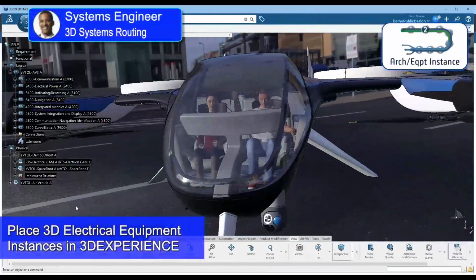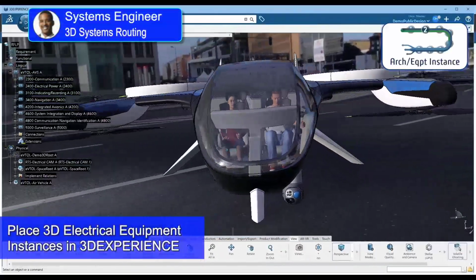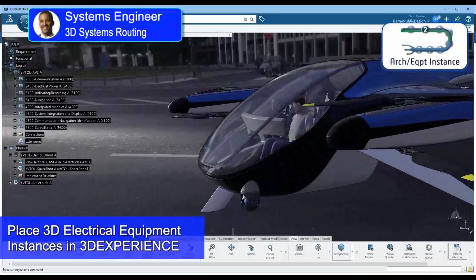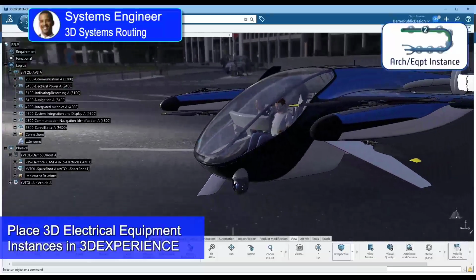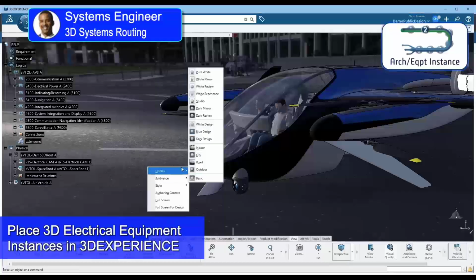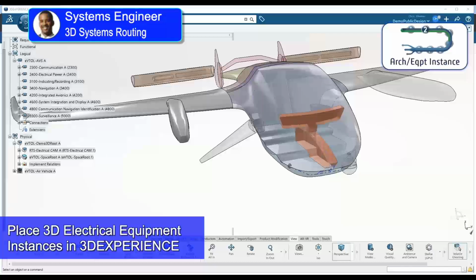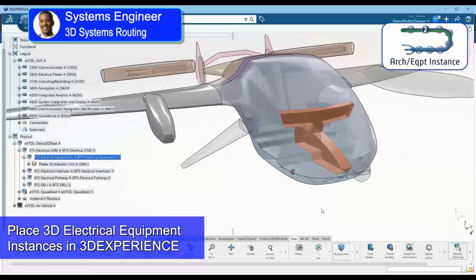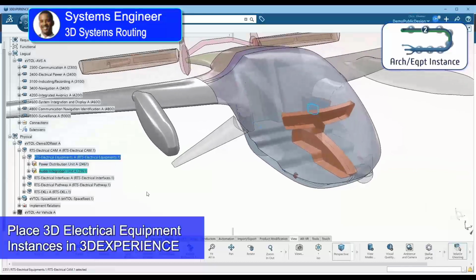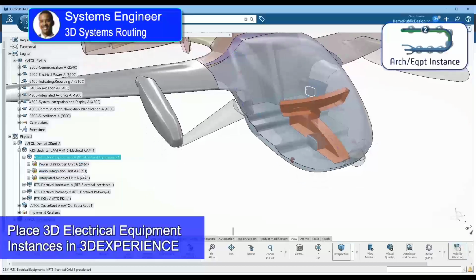With the logical equipment now in 3D Experience, the 3D Systems Engineer can concurrently develop the physical placement in context of our system model. He places 3D equipment, synchronizes it, and verifies traceability based on the relationships defined in our system model.